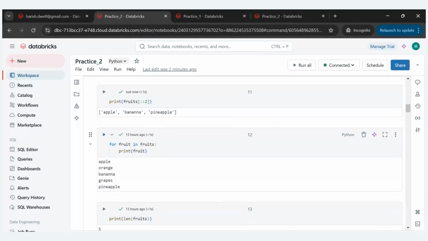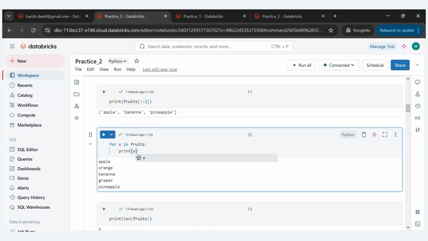So I'm using for. Let's suppose I'm putting X here. Every item in the fruits basket I want to display. So it is trying to display apple, orange, banana, grapes. Instead of X, I'll try to give some meaningful name, so I put fruit instead.